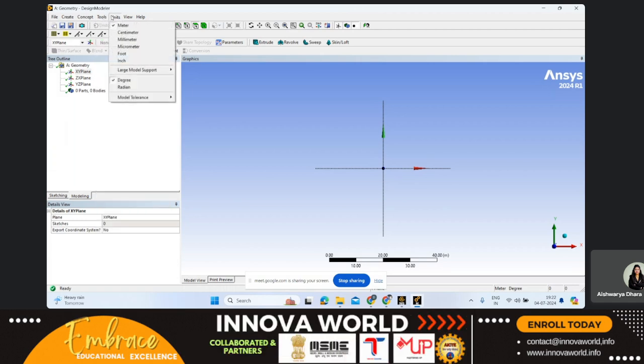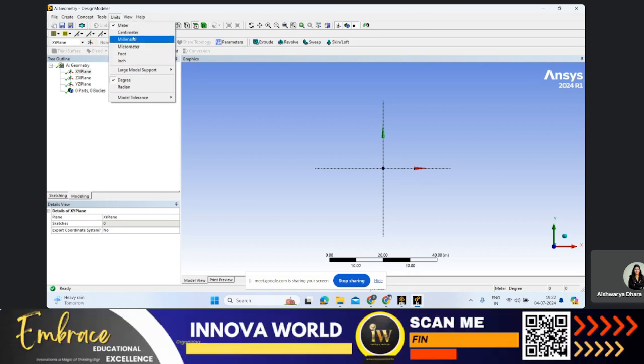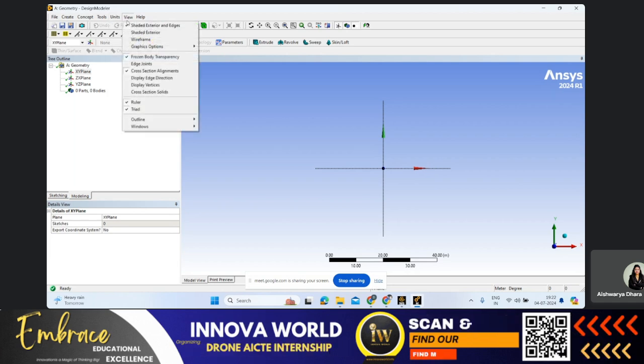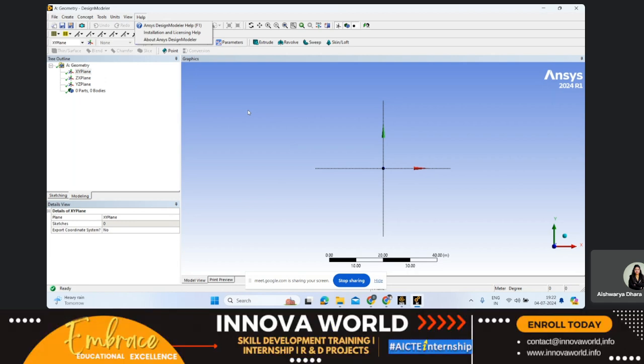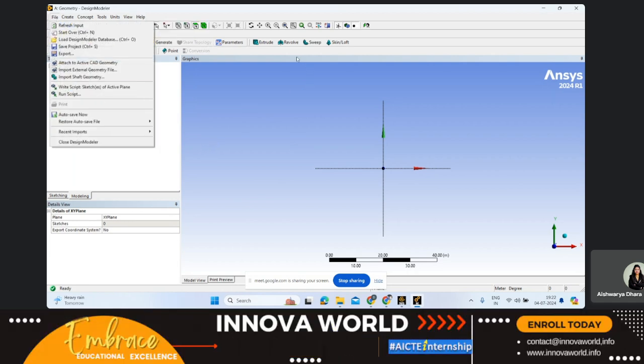Then we have Units. Whatever unit you prefer for your geometry, you can take. Generally it is in meter, centimeter or millimeter. Viewing and other things, I will tell you when we are doing some basic work, and I will show how to do them.